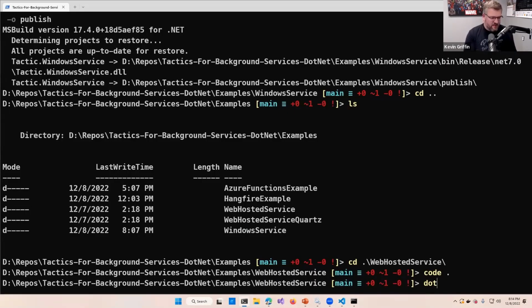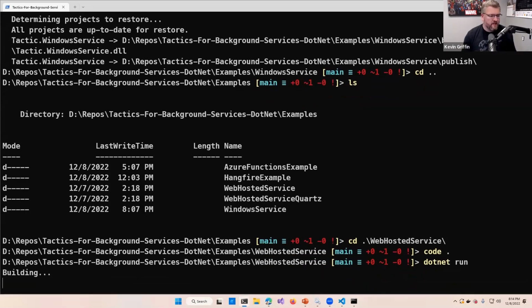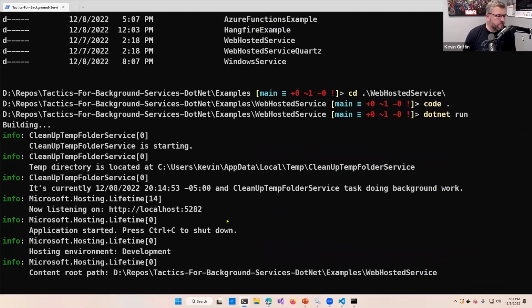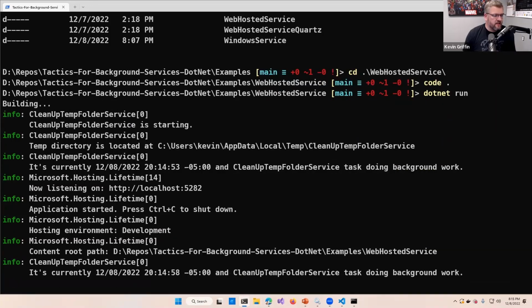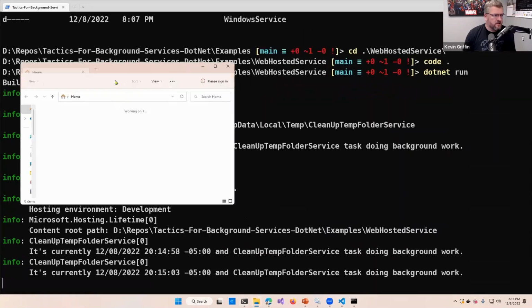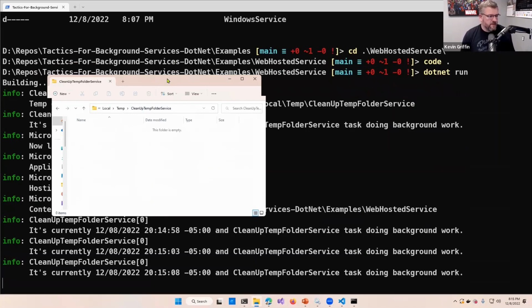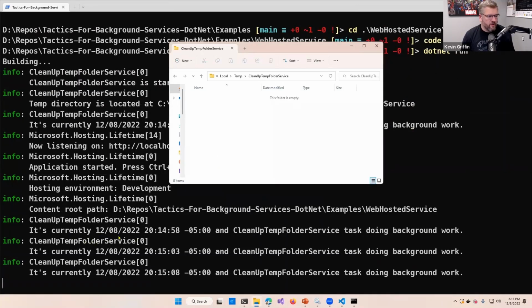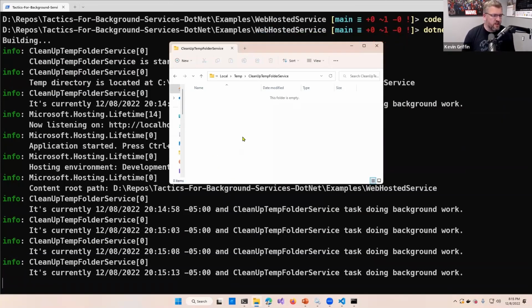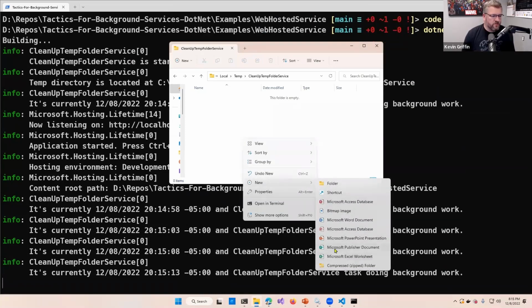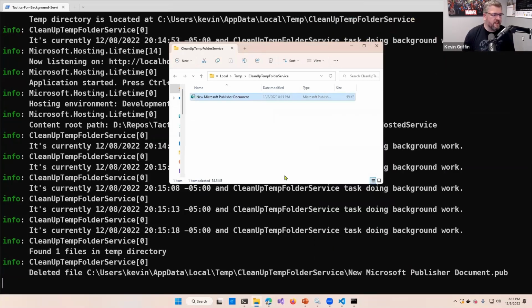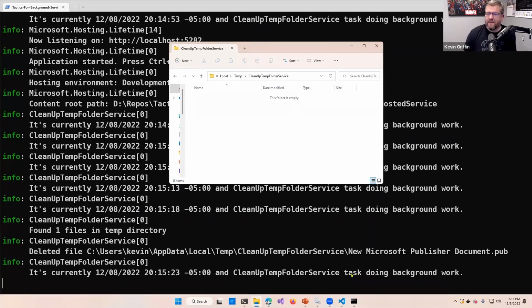Let's go out to our command prompt. We'll say dotnet run. All right, we're also using a different temp directory because I don't want you all to think I'm still running that Windows service. I'm going to open up an Explorer window. It has nothing in it. You can see it down here. We're spinning out a log, saying every time we're checking. I'm going to create a new file. We'll add a Publisher document this time. Oh, and it deleted. So as fast as I could add it, it was deleted.